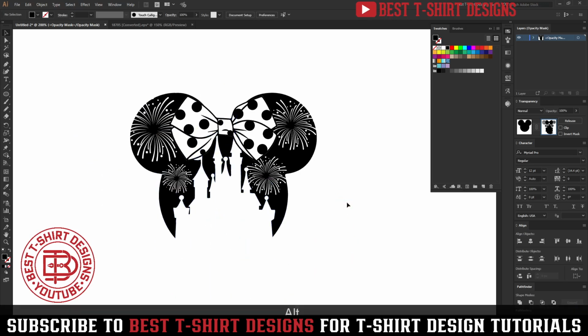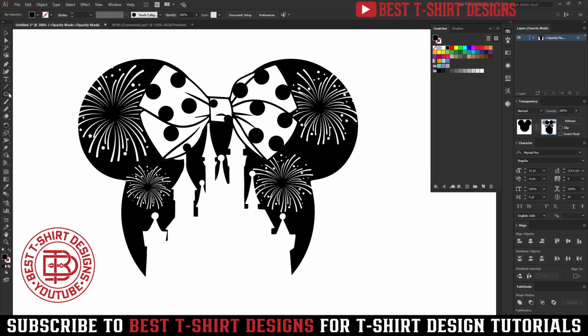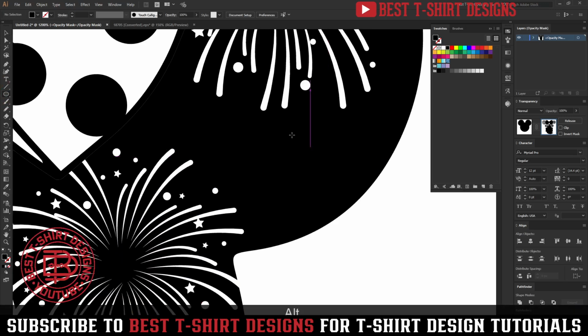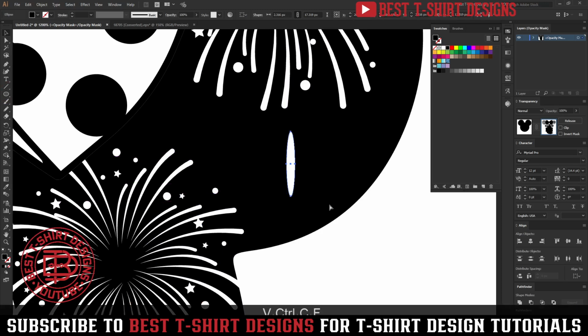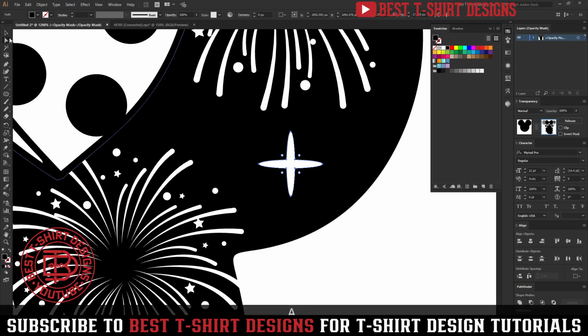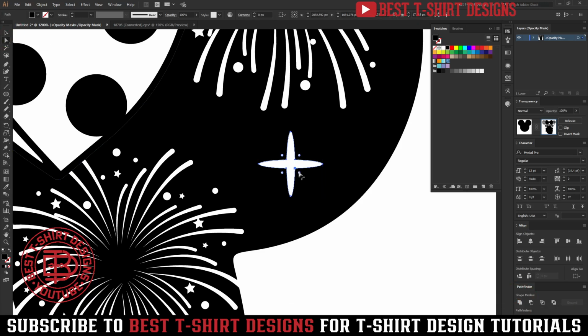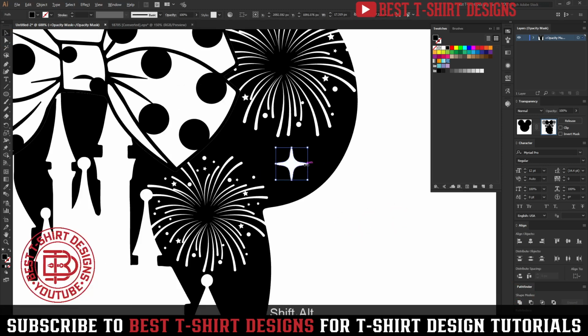Now I need to add some more elements to make it look a little different. So I'm taking an ellipse. With my ellipse, I'm going to make an ellipse like this, and then Control C, Control F. That will give me two ellipses. So I have now two ellipses, this one and this one. Select them, unite them, and then press A for direct selection tool. You can also click here. Then with direct selection tool, make this corner a little rounded. So that will give us this sweet little star shape.